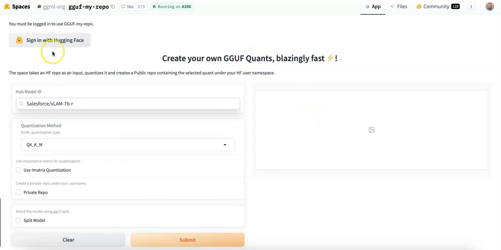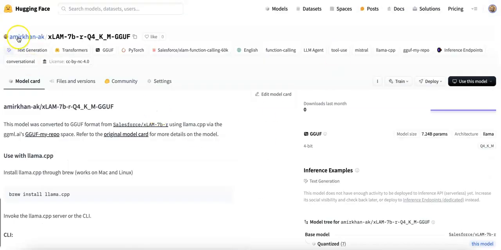Submit it. Make sure you are logged in. Without the login, you cannot submit. And once you submit the request, it takes about 10 to 15 minutes, so the model is converted. I already did it. So I converted the 7B xLAM model into the GGUF format, and now I'm able to run it locally.